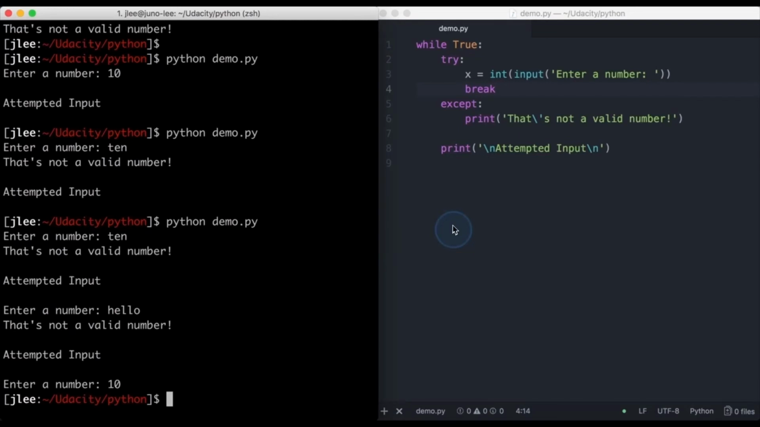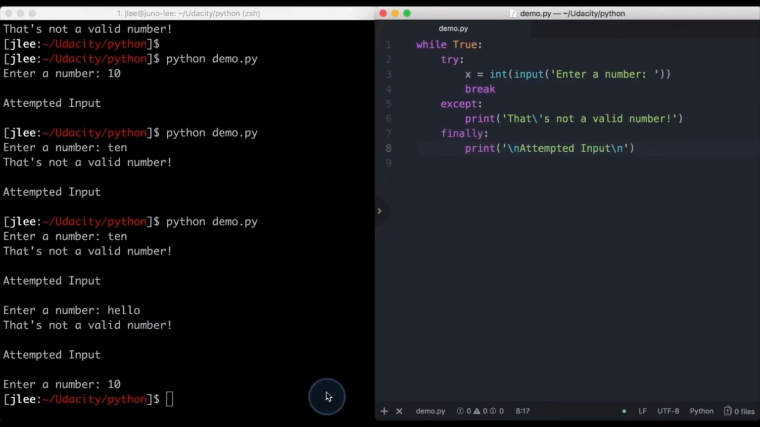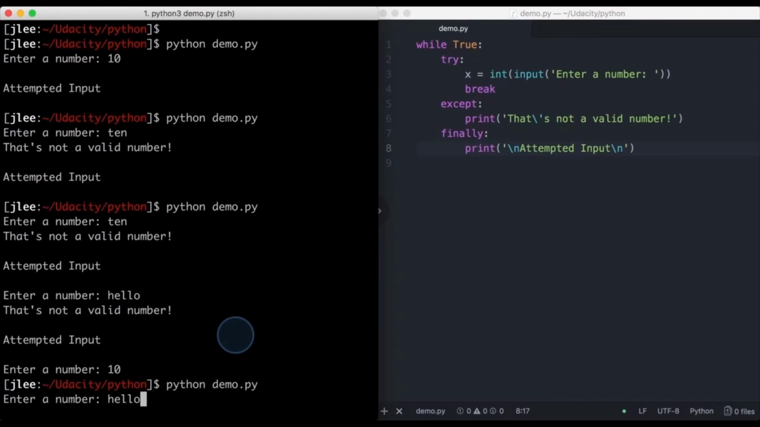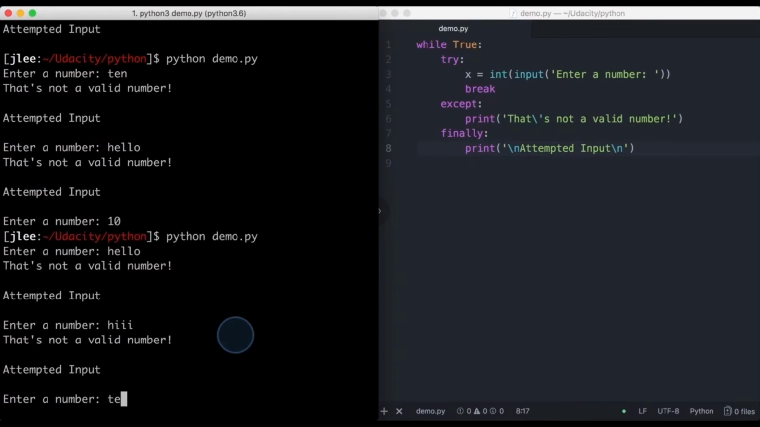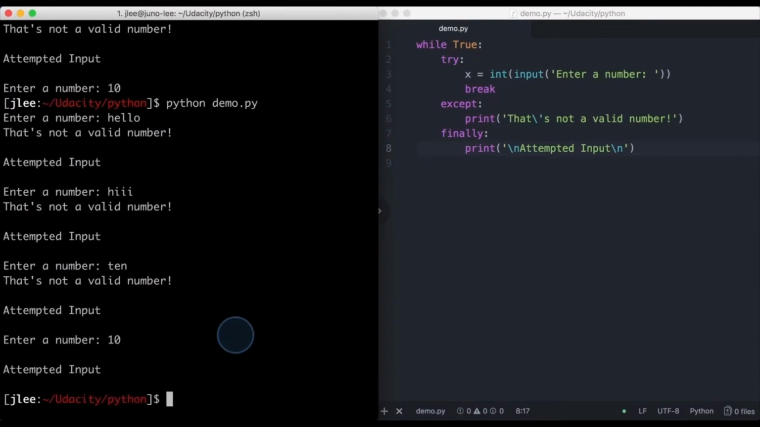However, since it breaks from the loop, it never prints attempted input. If we want this last line to always run after the try statement no matter what, there is an optional component of the try statement we can use. Finally, now attempted input will be printed when the program is exiting this try statement under any conditions, whether there's a break statement, return statement, or error that causes this program to crash within the except block. You can read more about this in the notes below.